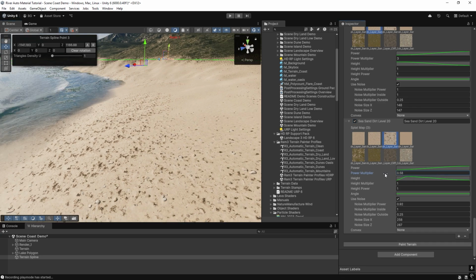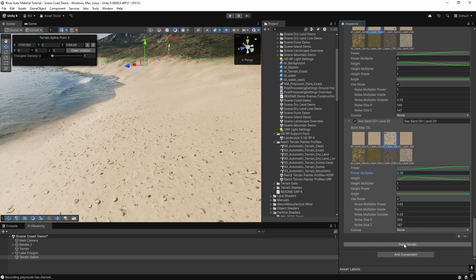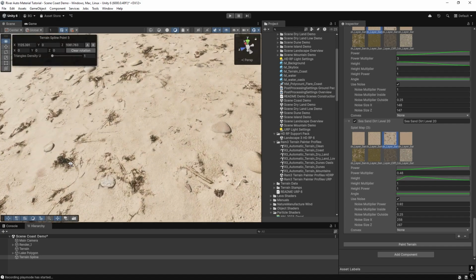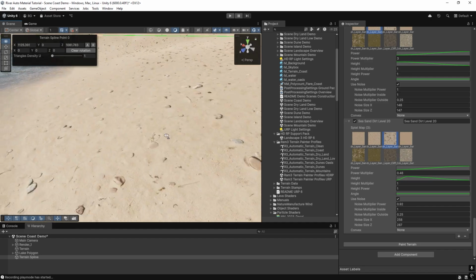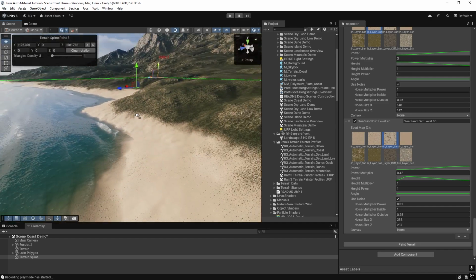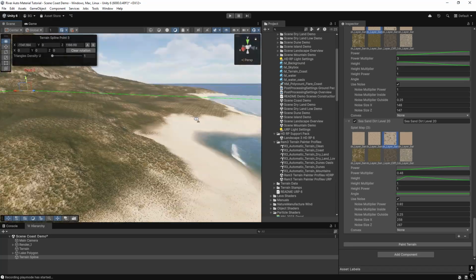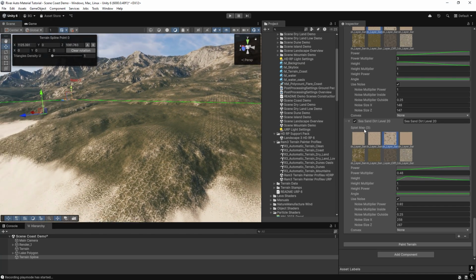Let's decrease its power, or maybe a bit more. Now we have a nice blend between pebbles, sand, and dirty sand. Okay, what we could do more with this terrain to show you the full possibilities.